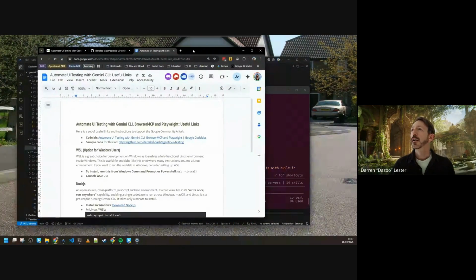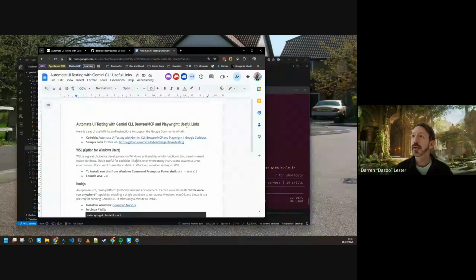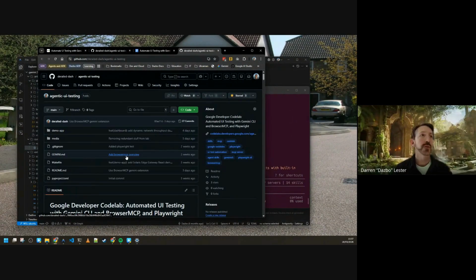It has a whole bunch of useful stuff that we'll use as we're going through. So first of all, of course, the code lab itself, that's this. Open that, make sure you're all in there. Then next in here, we've got the GitHub repo which has a demo application, and we're going to clone this application as we go on through the code lab.